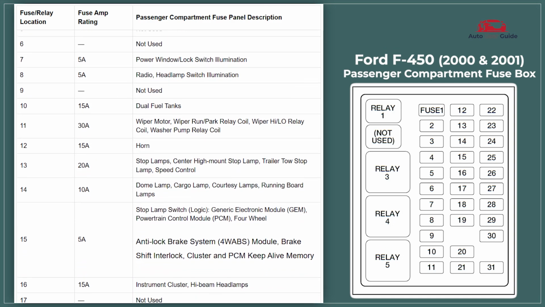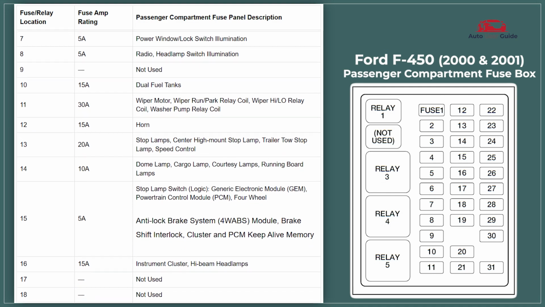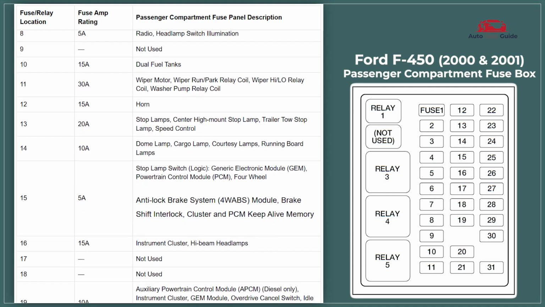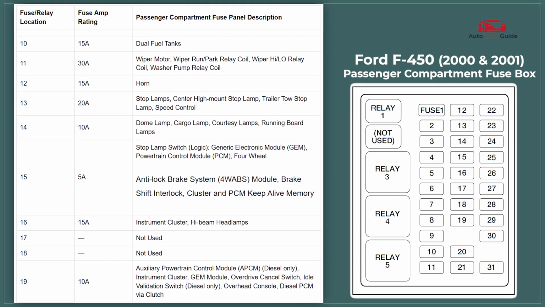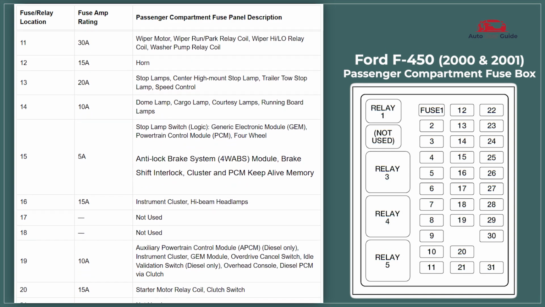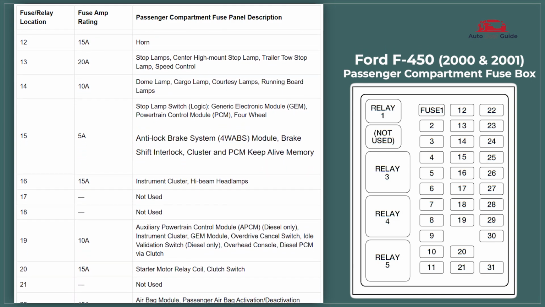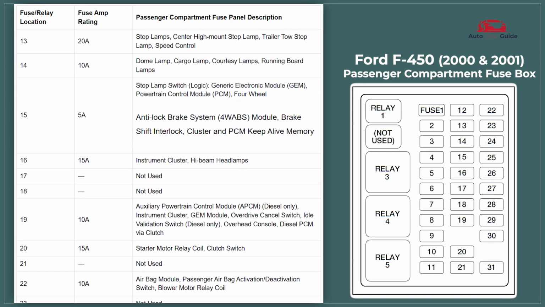It includes a range of fuses and relays to safeguard these circuits from overload or short circuits. The setup is organized for straightforward identification and maintenance. It helps ensure reliable function of in-cab systems.